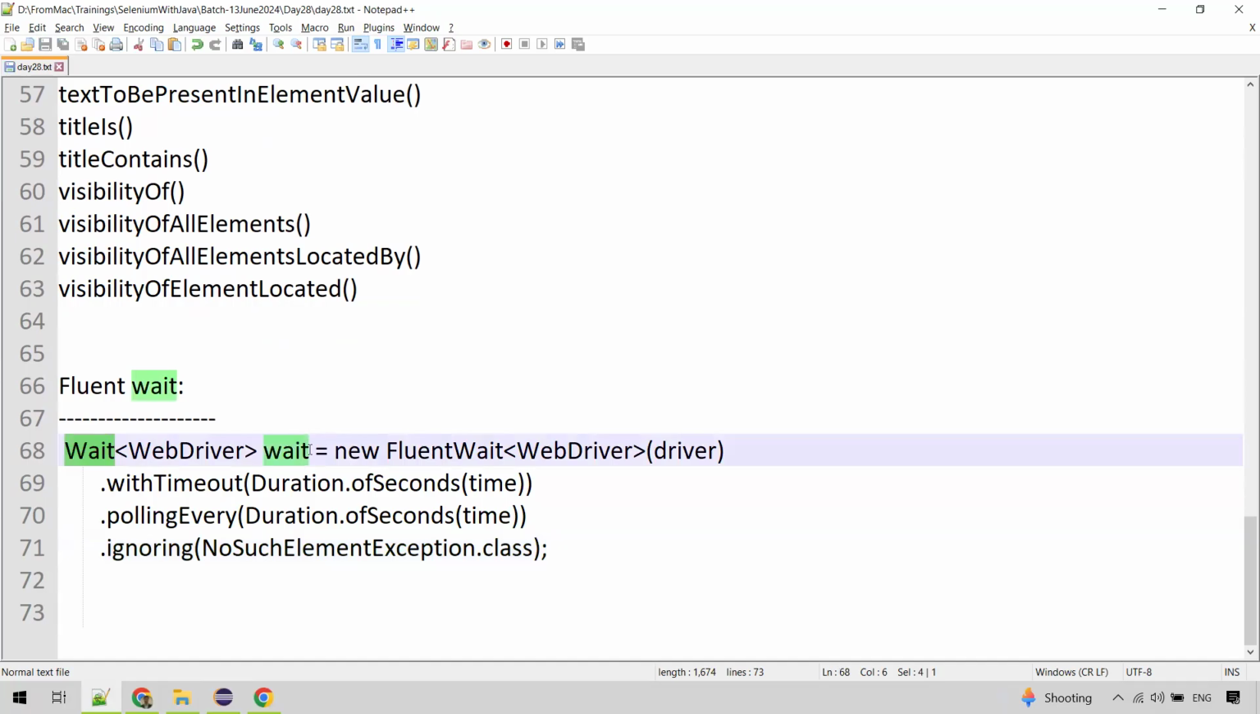Wait is an interface. Here we instantiate it to the FluentWait class. FluentWait is a class which implements the Wait interface, right? So we can have a declaration something like this. It is taking the type as WebDriver, so we have passed the WebDriver to it. Till here it is fine, right? Dot. Then with FluentWait, we are using some methods of FluentWait.